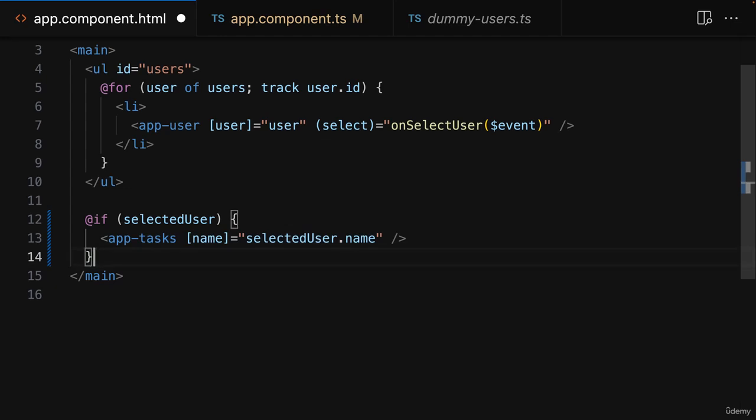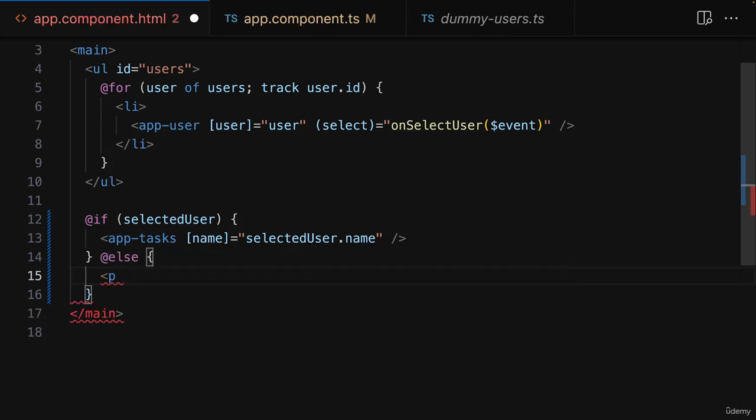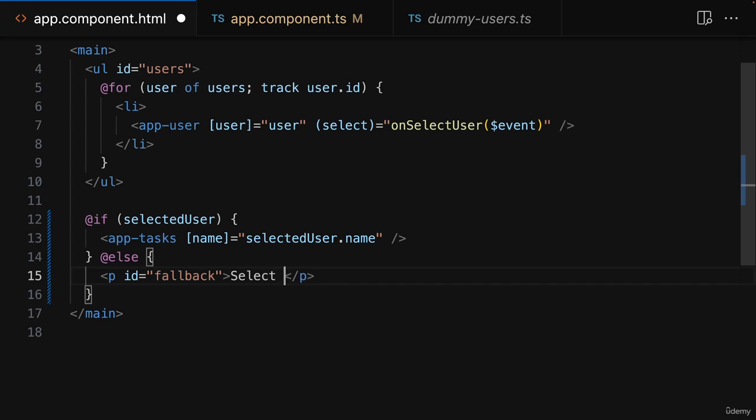Now, of course, we might want to show some fallback text if no user was selected yet, and that's why Angular also allows you to add an else block with @else. So not just else, but @else. And here we could then output a paragraph with an ID of fallback maybe for styling purposes. And then here say select a user to see their tasks.